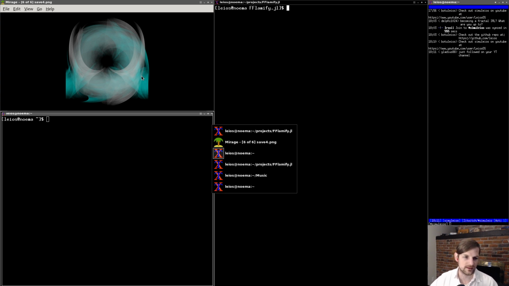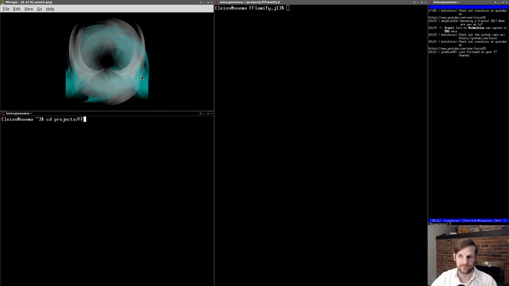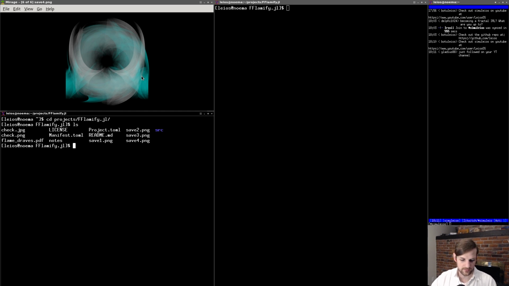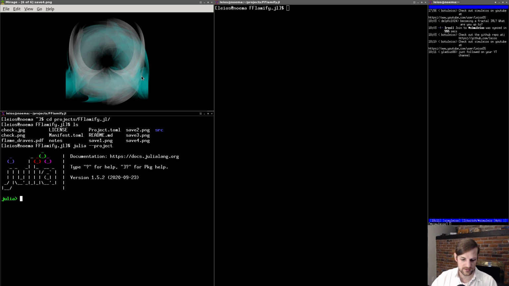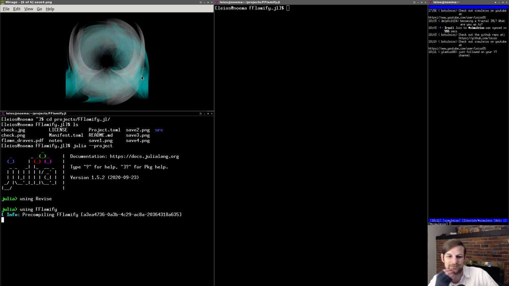So let's go ahead and cd into projects, Flamify in here. And now we're just going to run julia --project. And now let's just do using Revise and then using Flamify, and it should build, I think. I don't remember if I left it in a state that would build or not. That's okay. We'll figure it out.